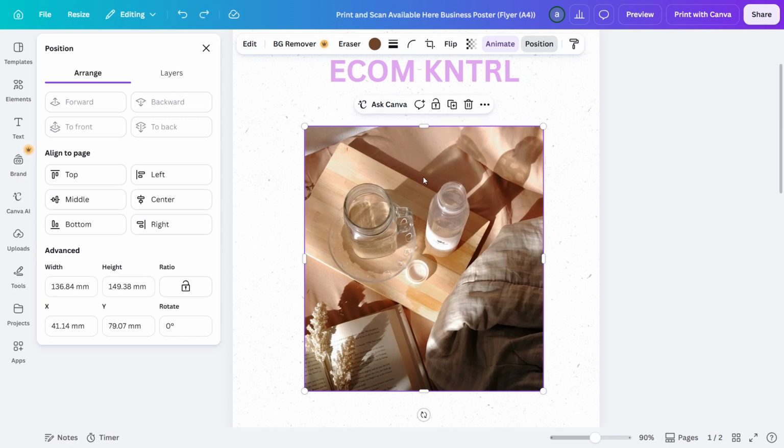As a quick tip, use this feature carefully, especially with photos or logos, because unlocking the ratio can distort the original proportions. For decorative elements or layout adjustments, though, it can be very helpful. If something doesn't look right after resizing, you can always adjust it again until it fits your design the way you want. That's the full process for unlocking aspect ratio in Canva, and now you can resize elements with a lot more flexibility.